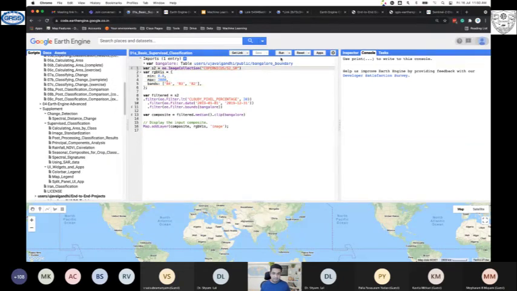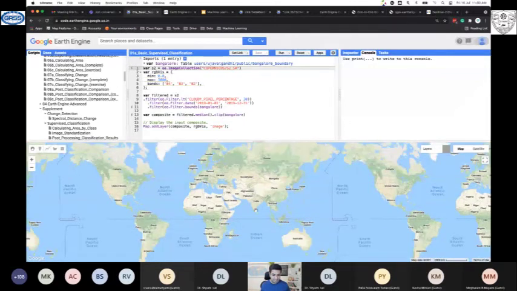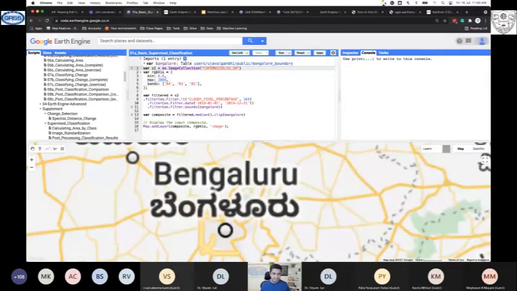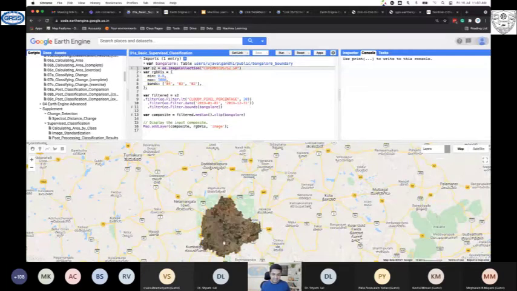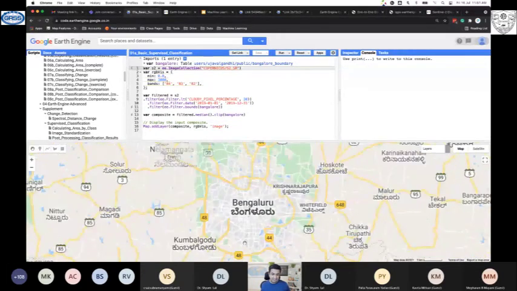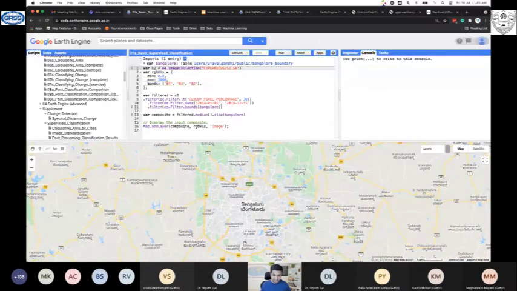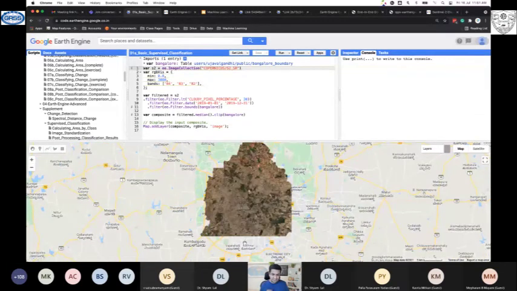So here's an example of classifying one city in India. Say we have Bangalore, and I have the Sentinel-2 surface reflectance data, and I've created a composite for 2019. So this is what 2019 data for Bangalore looks like. And now you say, I want to do a supervised classification. We'll do 4 classes: urban, bare, water, and vegetation.